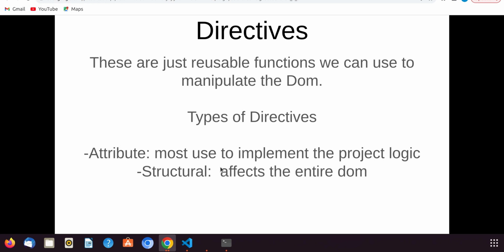So let's talk about directives. Directives are just usable functions we can use to manipulate our DOM.